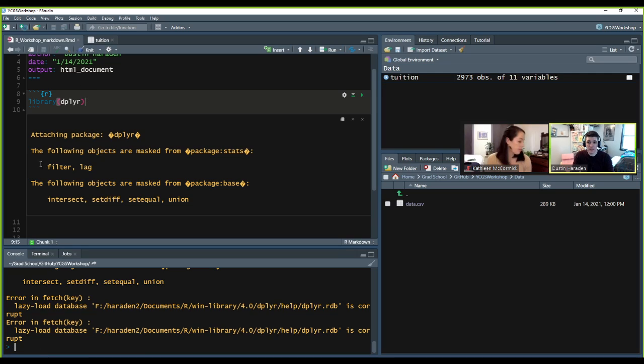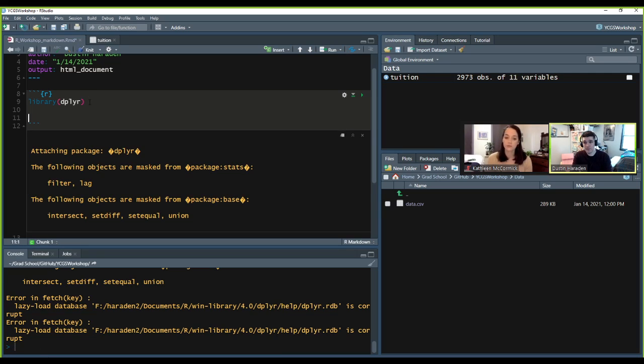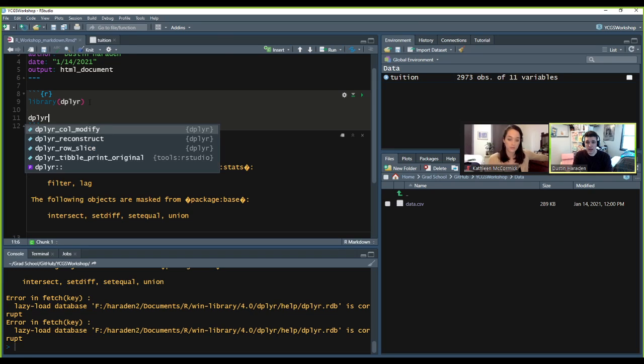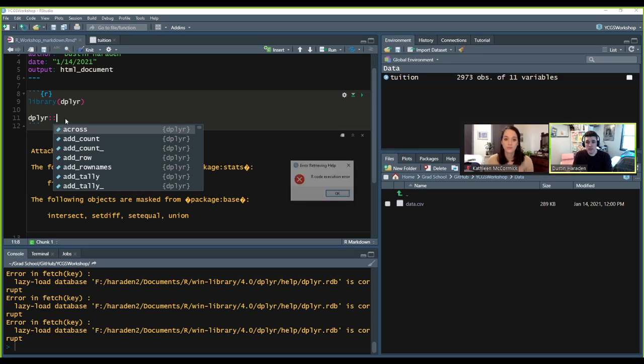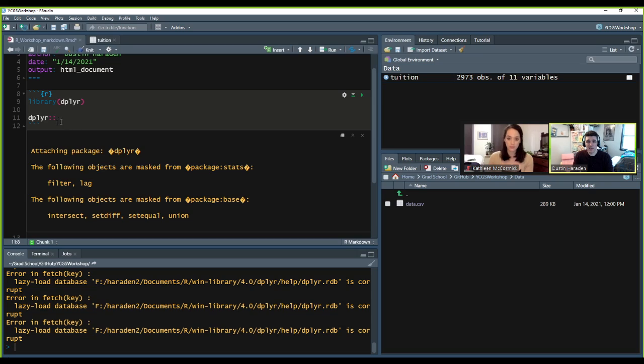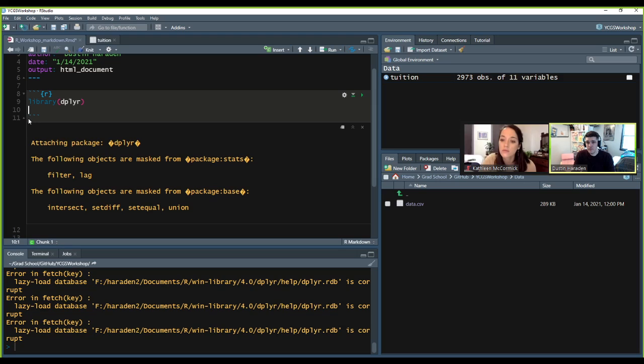So let's say we wanted to use this filter option. What you would do is actually say, I want to use dplyr, and then you say colon. I'm going to restart R in just a second. Colon. And now when you use those double colons, it's only looking at dplyr. That's a way to force it to do that. But I haven't really faced any difficulty there.